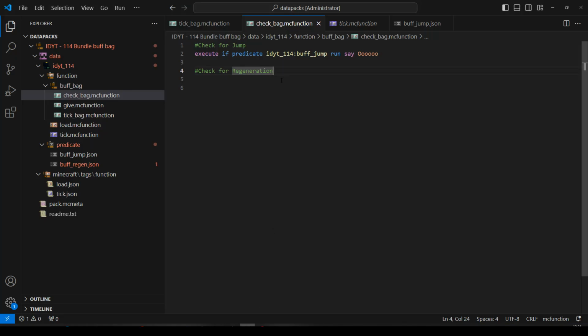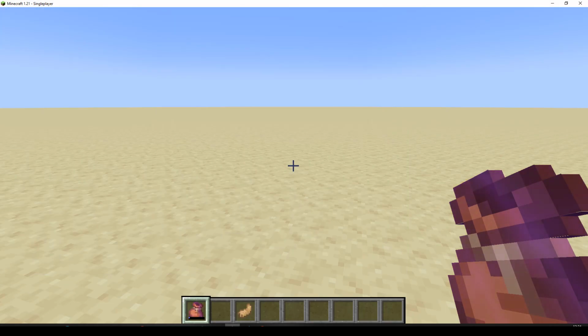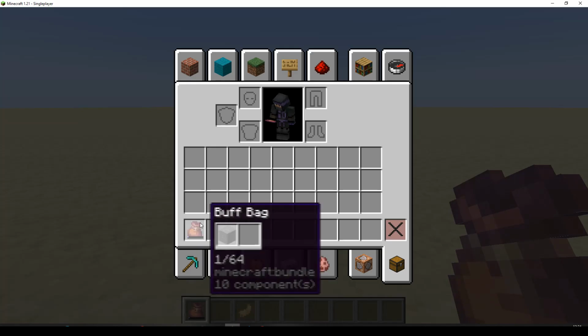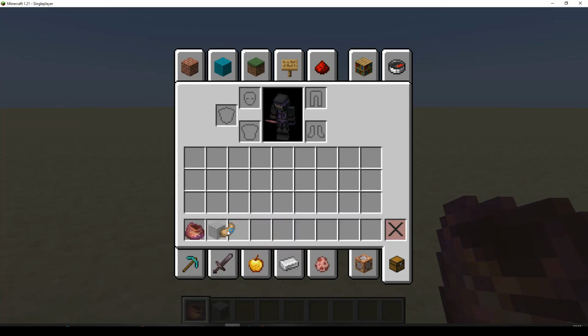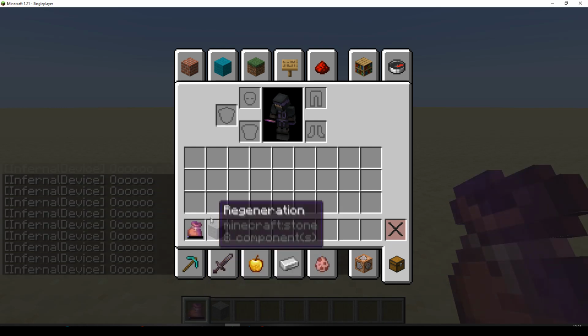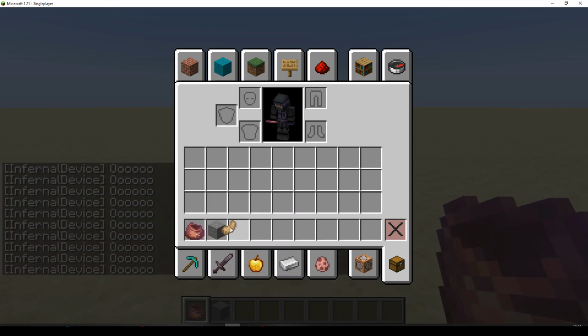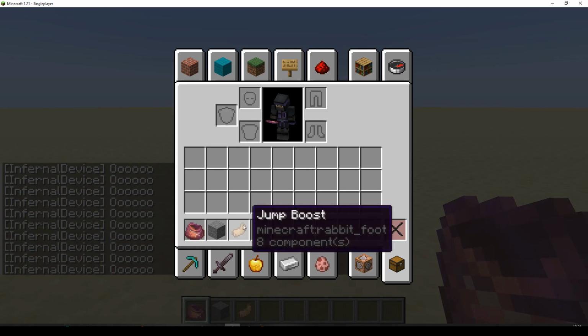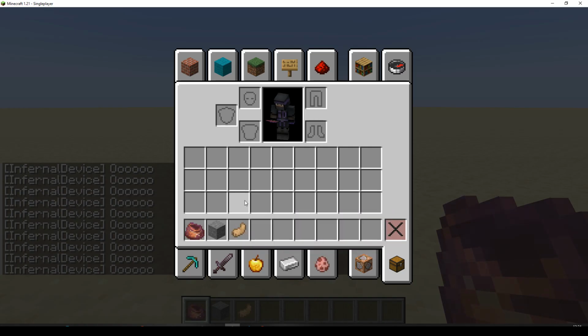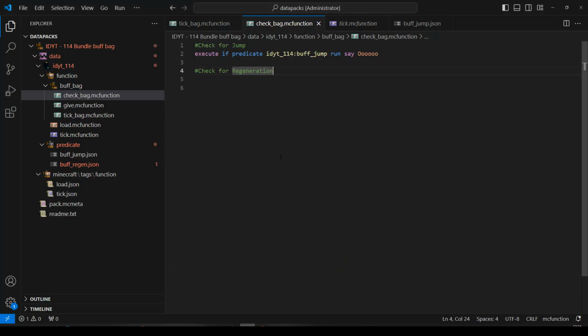You know what I've done. I've put the regen item in. Sometimes it's just stupid little things. I put the regen item in, not the jump boost. Oh, get in there. There we go. And now we got ooh. Okay, I was just being absolutely stupid. Right. So we have detected the jump boost item. So our predicate seems to be working.